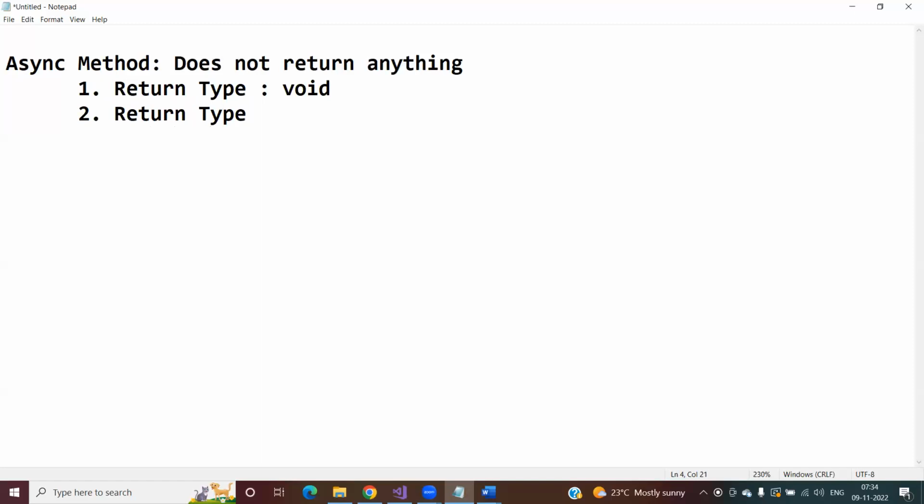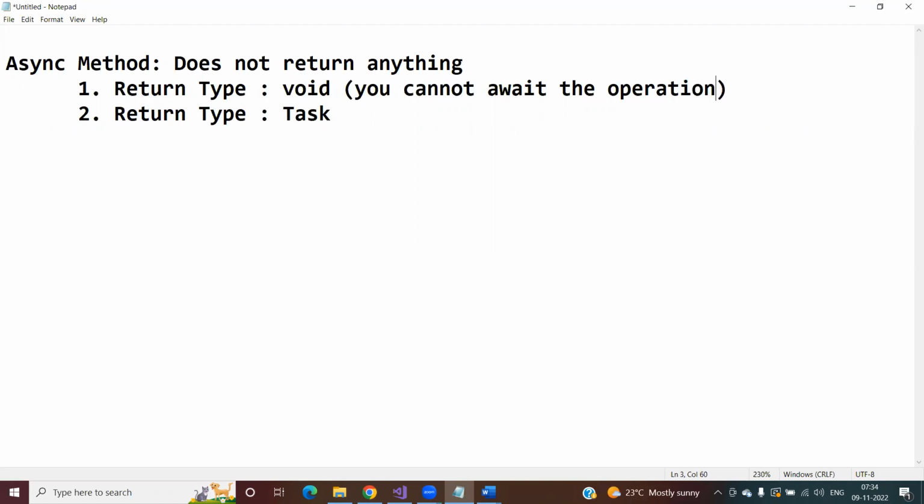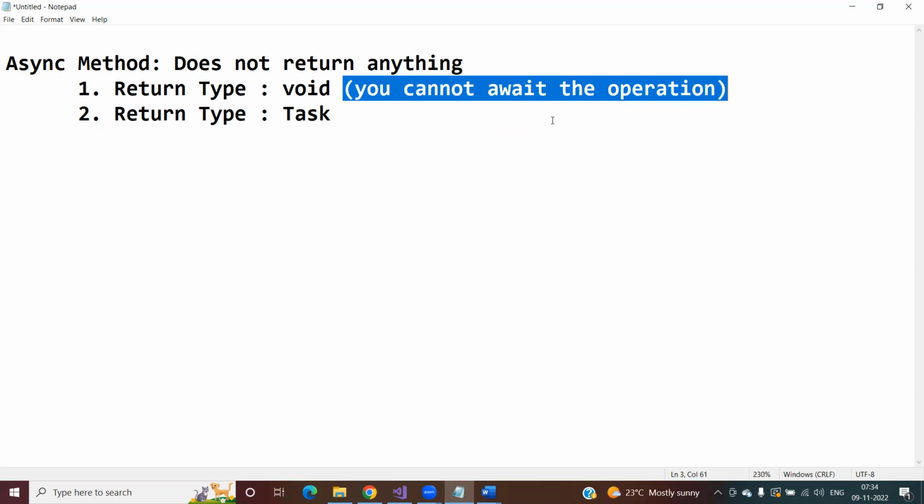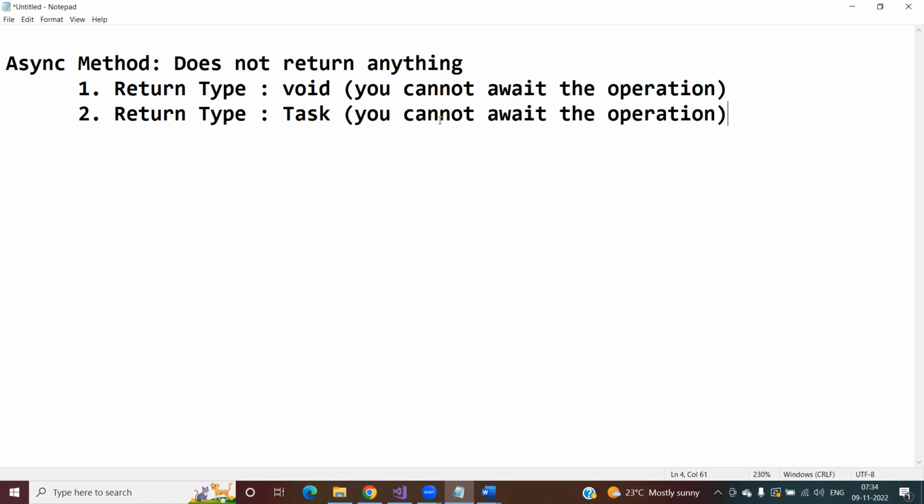Return type as Task, right? If you are using void, then you cannot await the operation. This option is not possible. If you are using Task, then you can await the operation. This is the only difference, right?